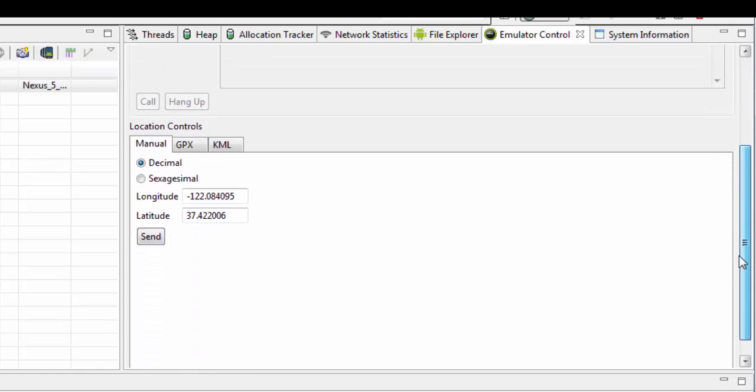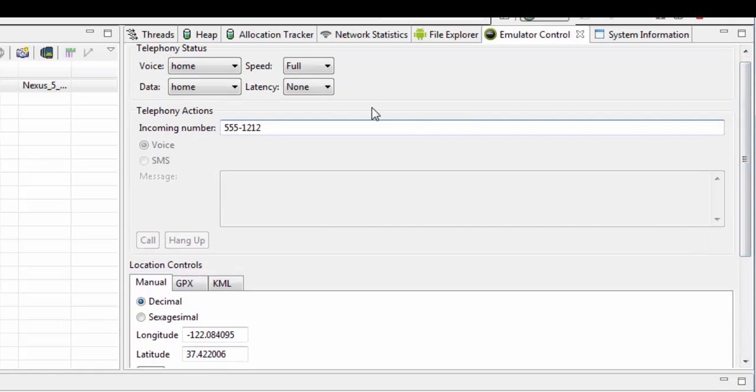And what was the other thing I need to do here? Oh, I need to choose my emulator. Hang on a second.